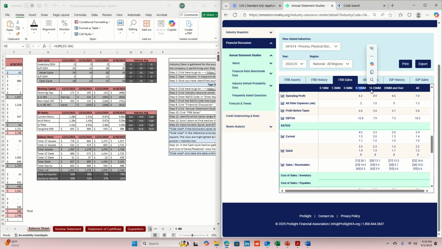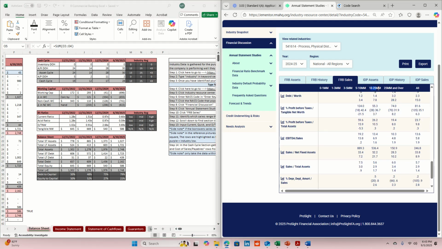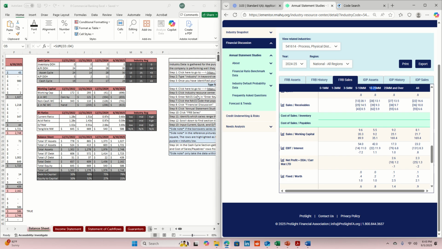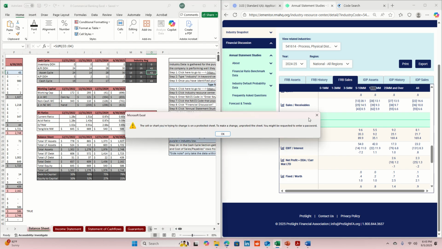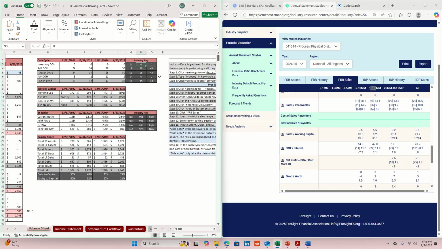Oh, and I gathered that from the wrong section. I'm supposed to take 10 to 25 million. So 10 to 25 million, that's going to change it from 13 days to 28 days, right? 28 days, 39 days, and 62 days. So we're going to do 28 days, 39 days, and 62 days. Okay. We're only taking the information from the brackets.